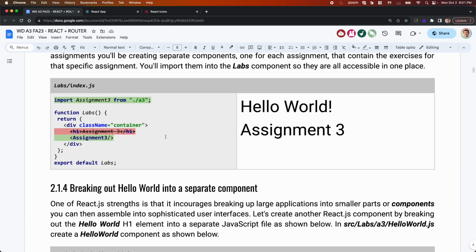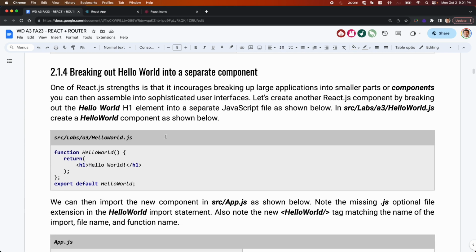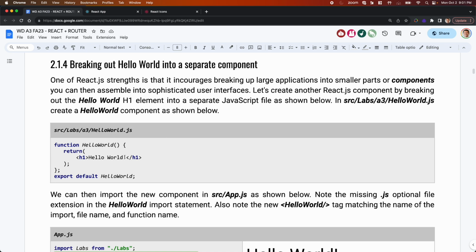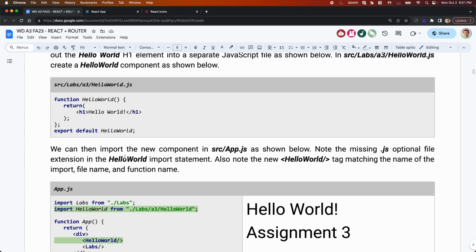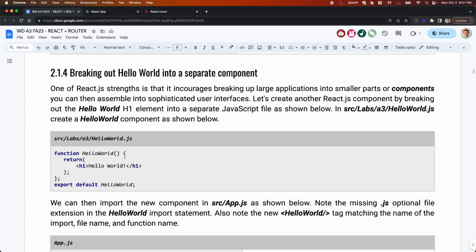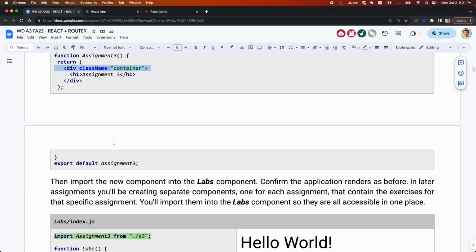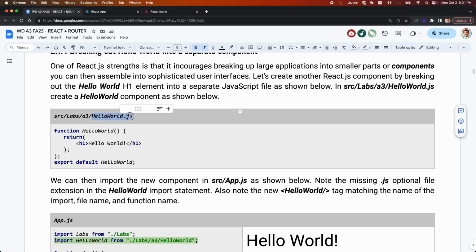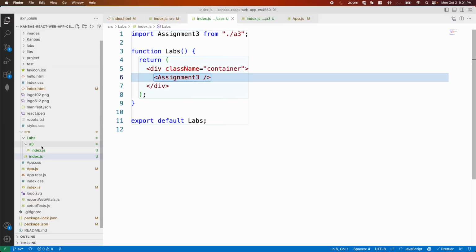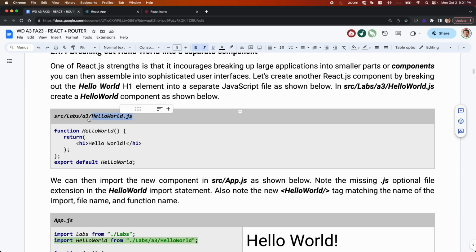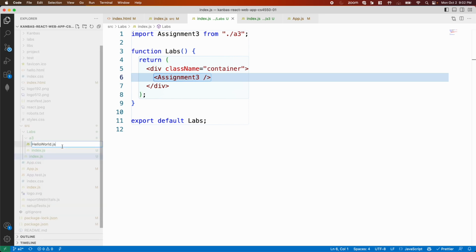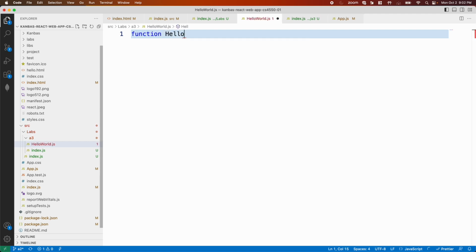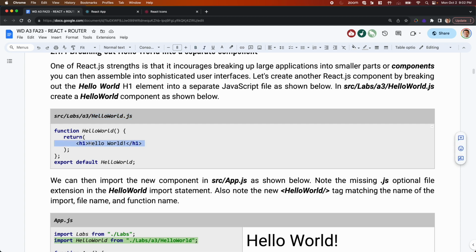In the assignment 3, we are going to be working on several JavaScript exercises. But before that, I did want to point out that React.js promotes breaking out content into separate components. So, for instance, we did it for assignment 3. We can absolutely do it also for the hello world that we had in there, and create its own component. So let's create a hello world component. In assignment 3, we can create a new file, hello world.js, and in there we'll say hello world, and the content is going to be this h1.